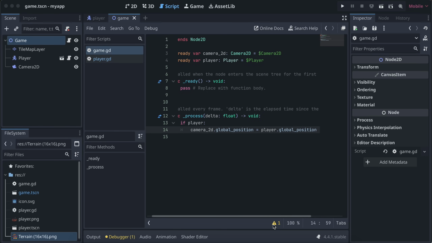And welcome back to the next video. In this video I will show you how you can create a moving platform using AnimatableBody2D and Path2D, as well as we will be using PathFollow2D. So first I have a few things set up, so I'll quickly go through the setup.